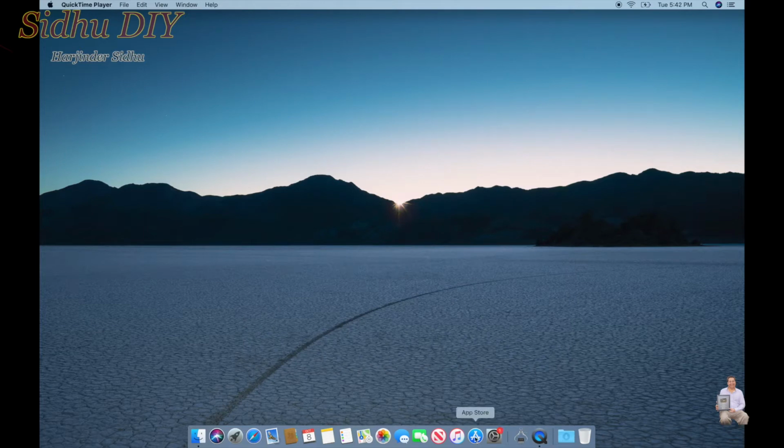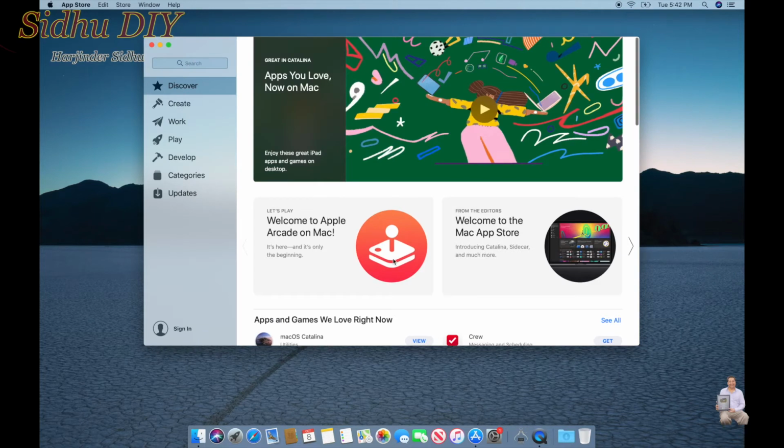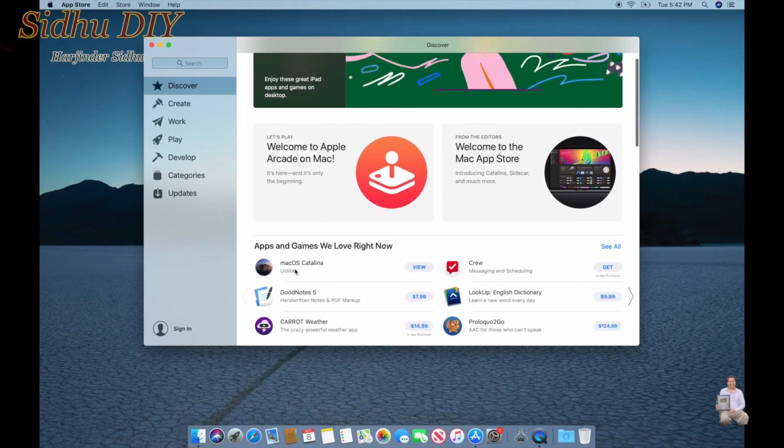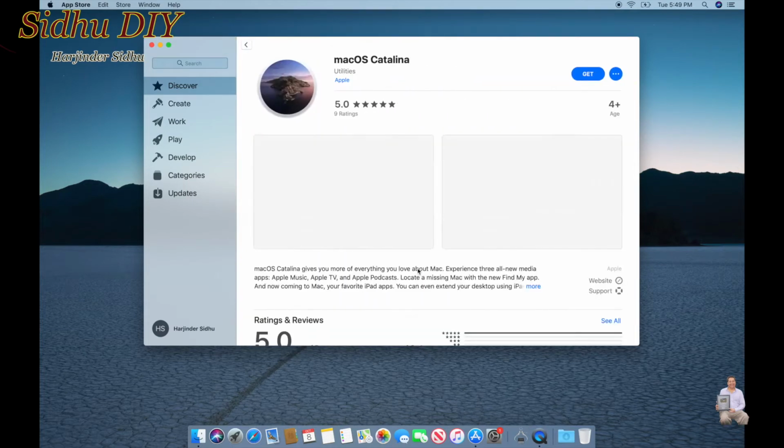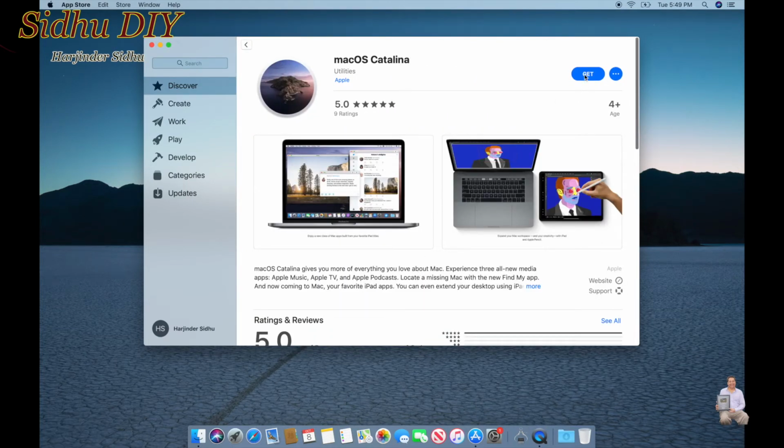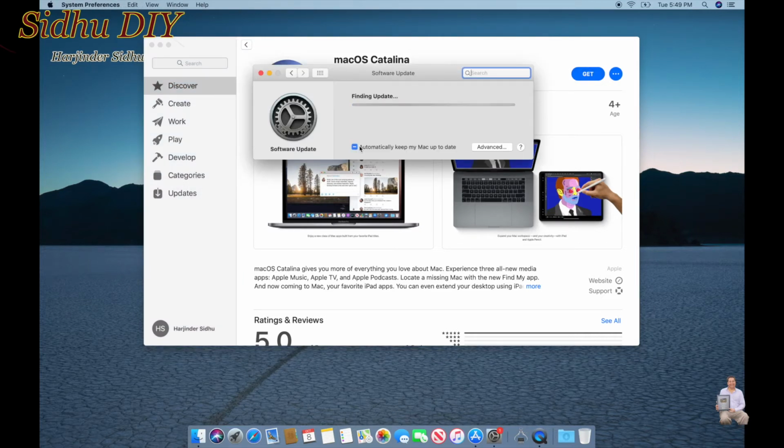The first step will be we're going to open the App Store, and it's very important that we sign in with our Apple ID. As you can see, macOS Catalina is right here. So I'm going to sign in. Once you are signed in with your Apple ID, then we're going to go on macOS Catalina and we're going to say view and we're going to say get. And it says macOS Catalina, you want to download, and we're going to press download.